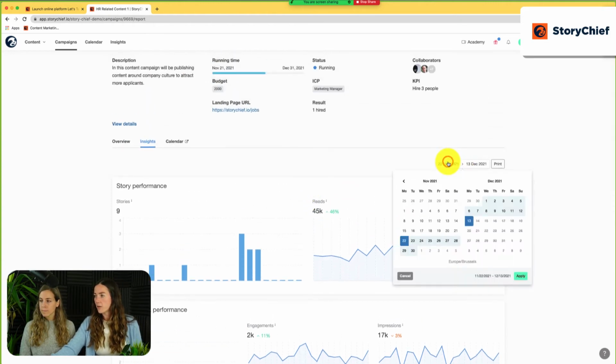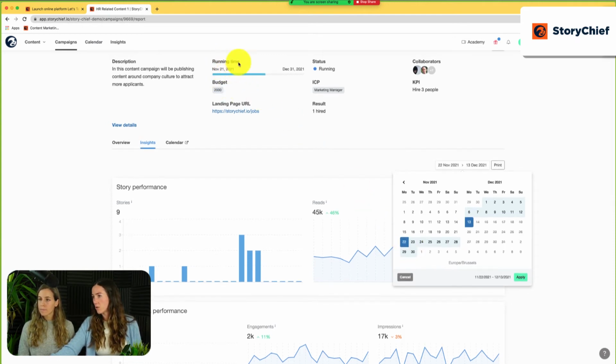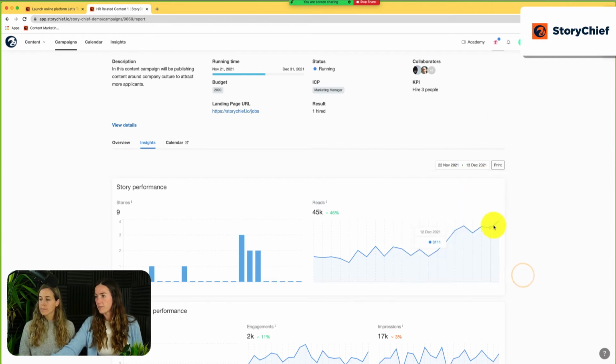Here by default, because we've selected this, it normally shows you insights for the last 7 days. But I wanted to, for example, see insights from the beginning of the campaign, which, as you know, was the 21st. So I've changed the date to see the insights from the beginning of the campaign. So I've clicked on apply here.